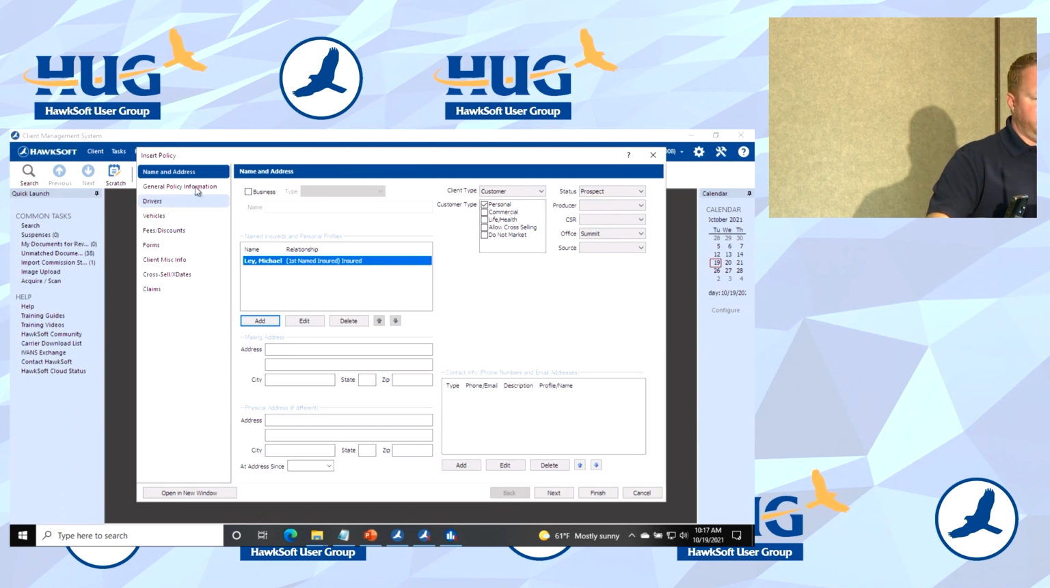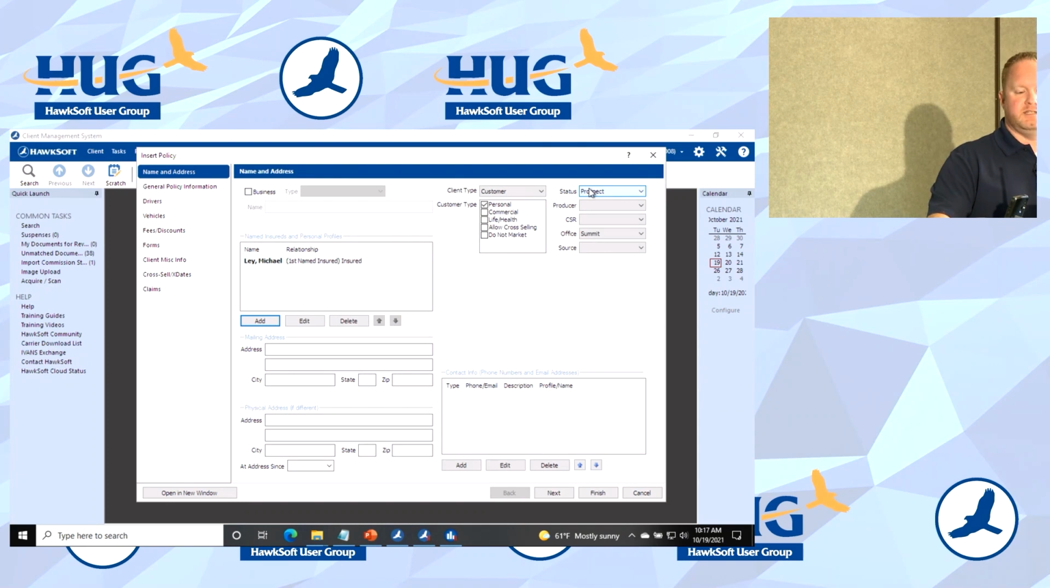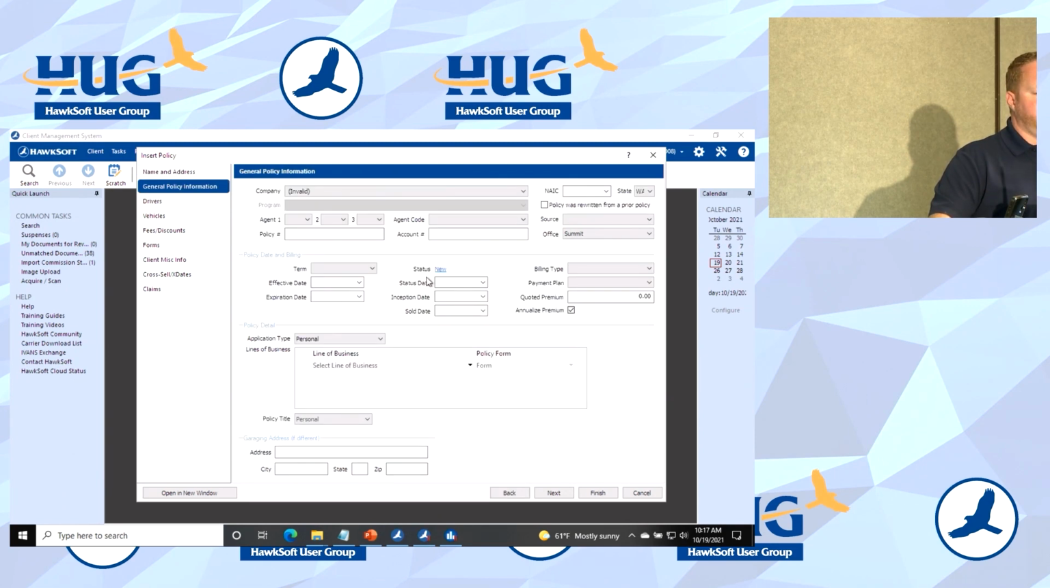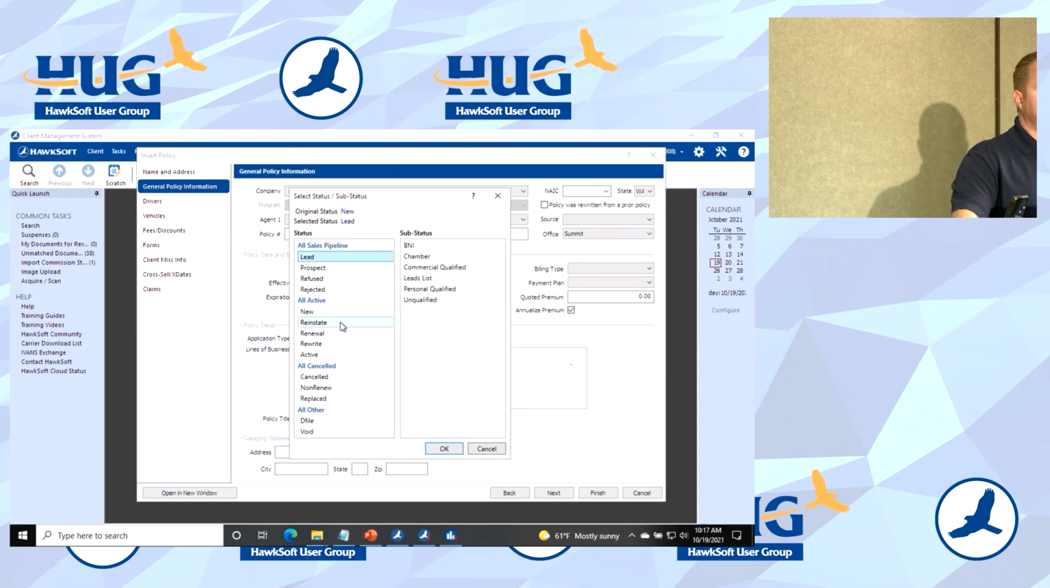So we can put all the information in. It's on your GPI screen, really, is where we're going with this. So right here, you're going to see the status as new. Now, as long as back here your status is prospect on your main screen, you're under the prospect sales and pipeline feature. So general policy, right here is your status. If we click that status, that's where you can change if it's a lead and then how that lead came in. Or if it's a refused.